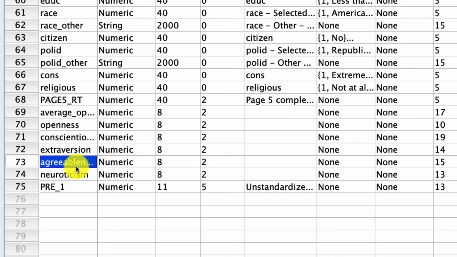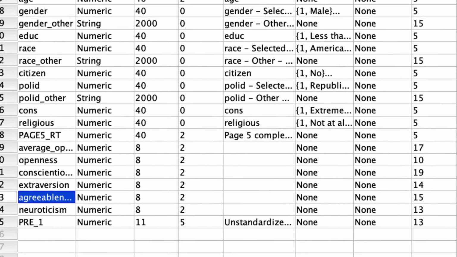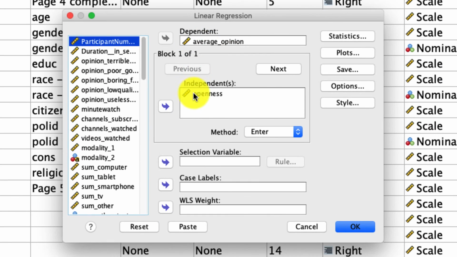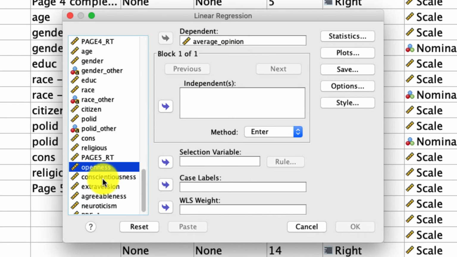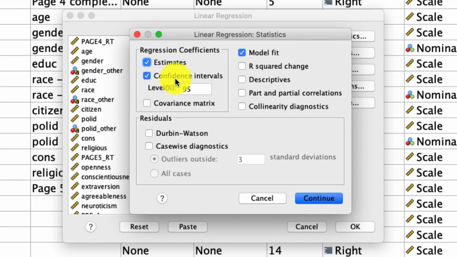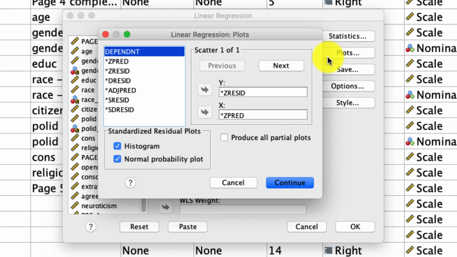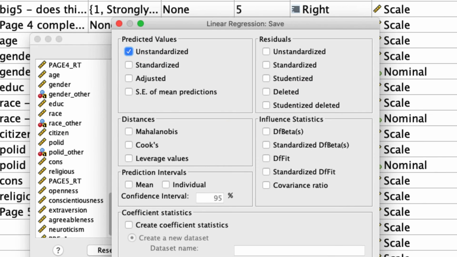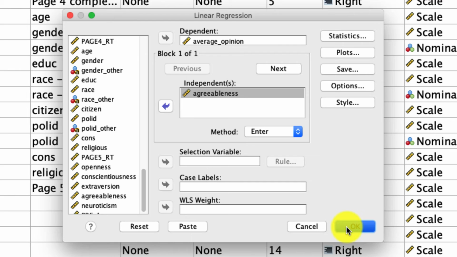Okay, hopefully you've had a chance to try that yourself, so I'm going to do it right here. I'm going to go up to Analyze, Regression, Linear, and all I'm going to do is take out openness and include agreeableness. Everything else is going to stay the same, but just to remind you, under statistics, I ask for the confidence interval because I find that useful. Under plots, I'm going to ask for the histogram and the normal probability plot, as well as put on the y-axis the standardized or z residuals, and on the x-axis the standardized or z predicted values. And then, of course, I'm going to save my unstandardized predicted values so I can actually graph that. So let's click OK and see what happens.